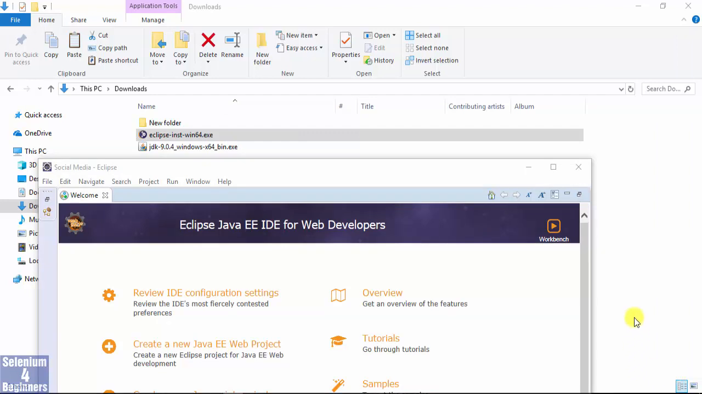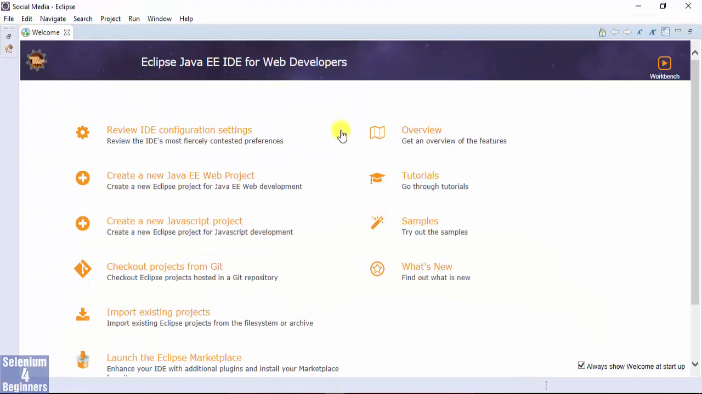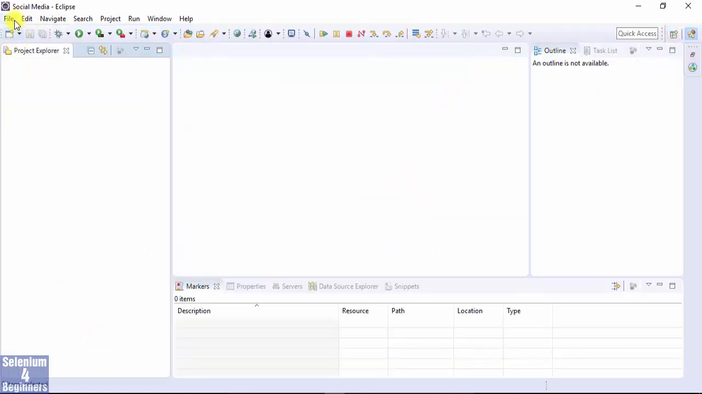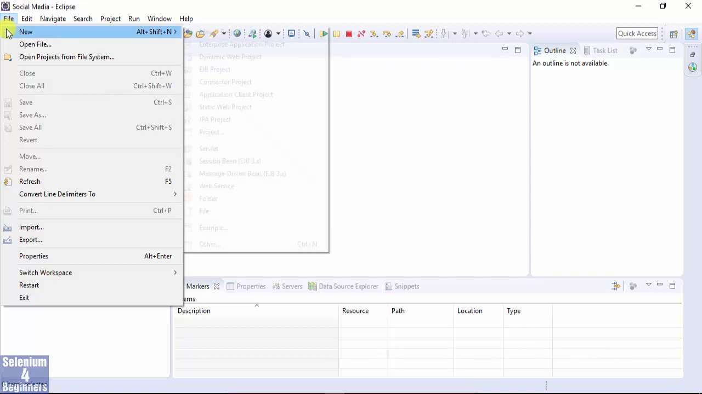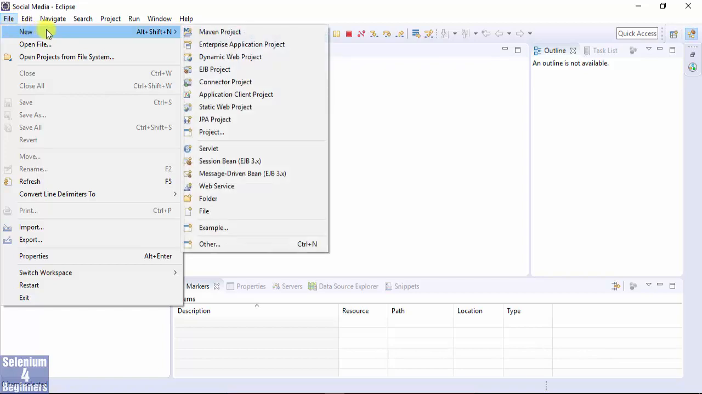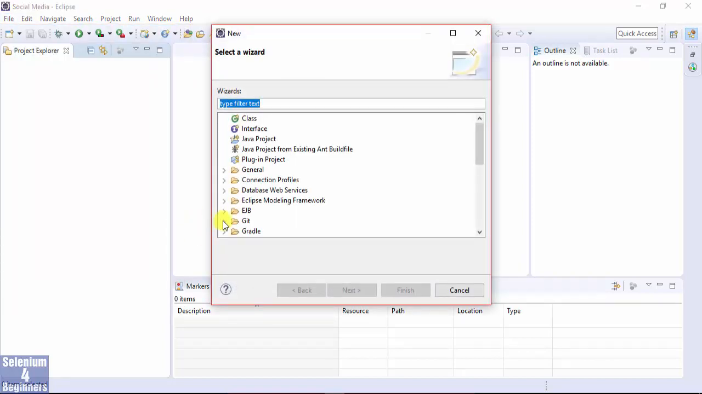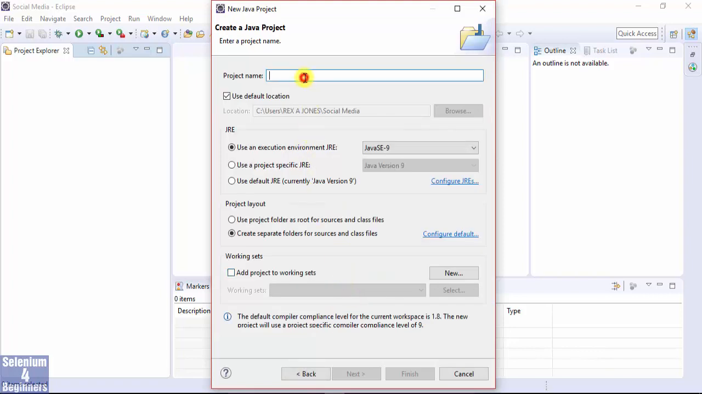Now let's create a new Java project. I will minimize the Welcome tab, click File, then navigate to New. We have the option of selecting Project or Other. Both options will take us to the same dialog, which is the Select a Wizard. In this dialog, we select Java Project, then click the Next button to add a project name.